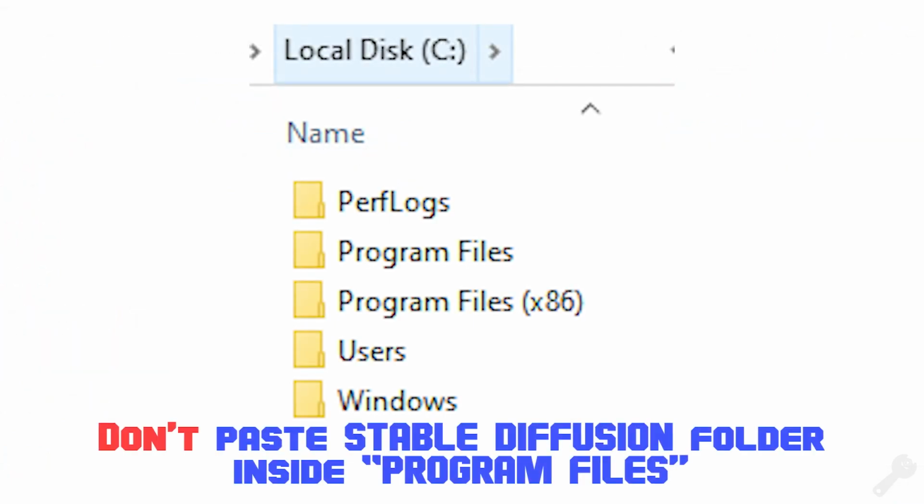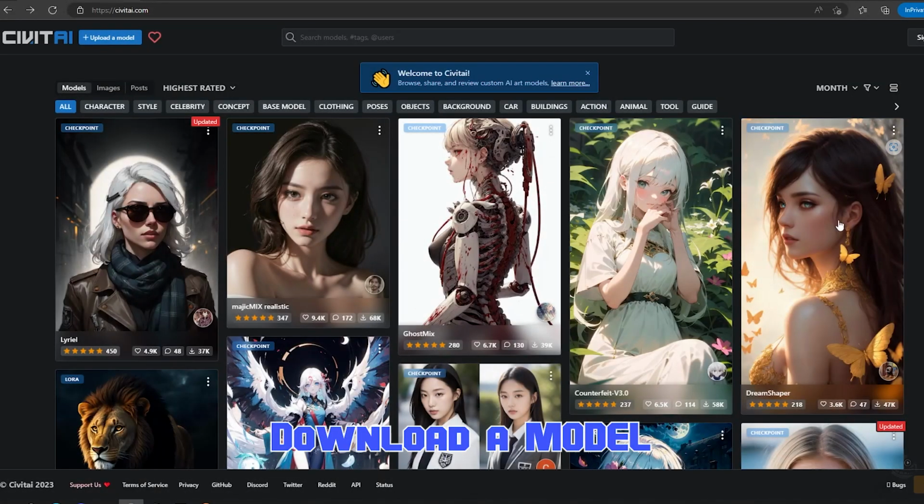Also, it's important that you don't paste it in places like Program Files and Program Files x86, because that folder by default has spaces in its name, and renaming that folder will probably cause some issues on the programs installed in your computer. Once you're done with the installation of Stable Diffusion, we're halfway there. Next, we'll need to download a model for Stable Diffusion.